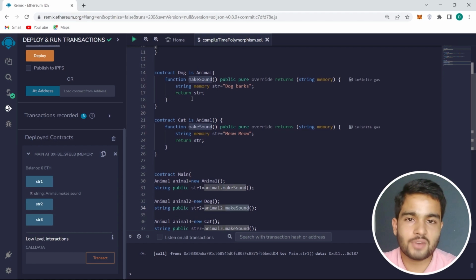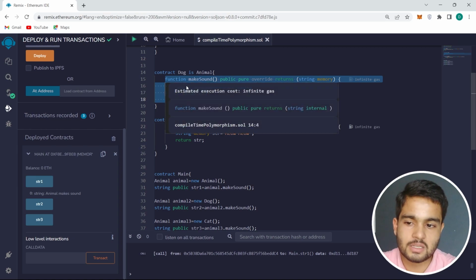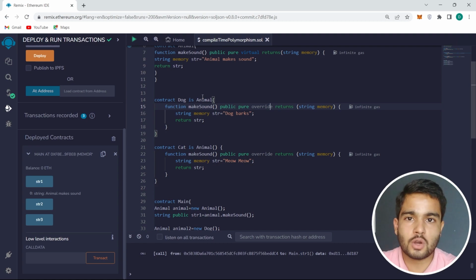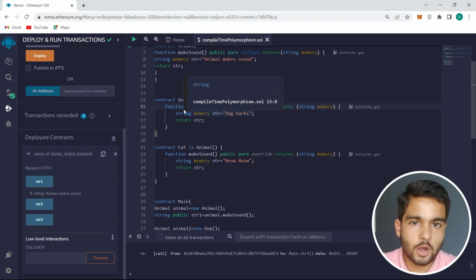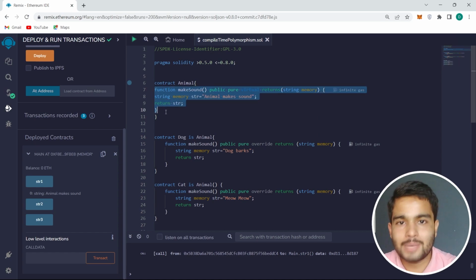Then if the make sound function is found, currently we are having the make sound function in the dog class, then that function would be executed. Otherwise, if the make sound function is not found after searching in the dog class, then the base class function would be executed. That's the complete theory. Please note this theory down, and you don't need to do anything if you know this theory.